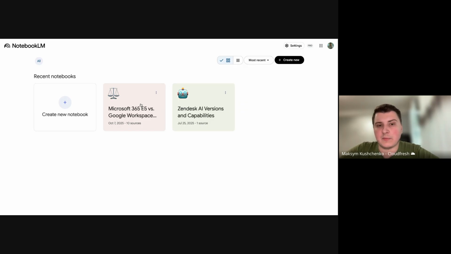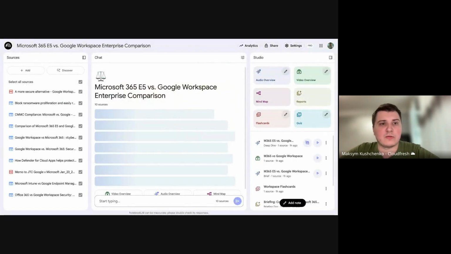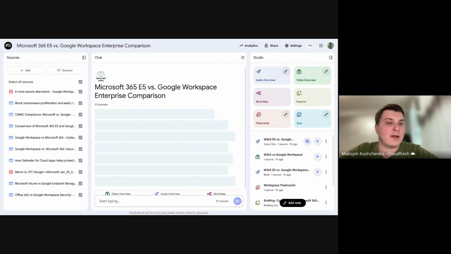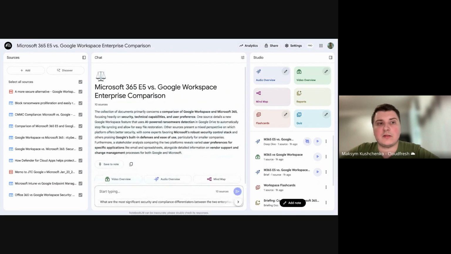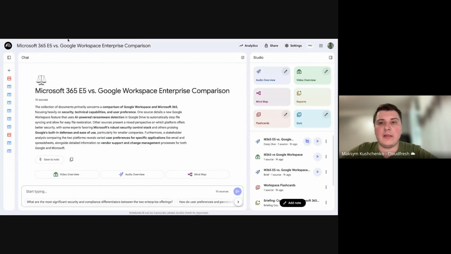So I will open, for example, the most popular topic on the internet, like Microsoft 365 and Workspace comparison. So yeah, let's check how it looks. From the left side you can see your sources, and you can hide this panel. In the middle you can see the general interaction framework with NotebookLM. So for example, how it works.